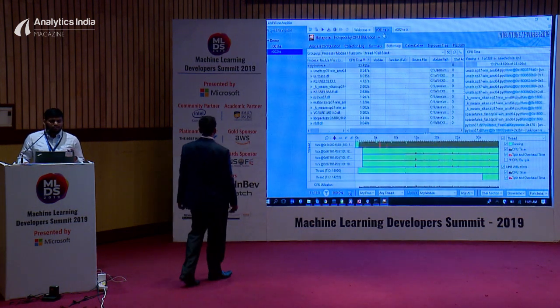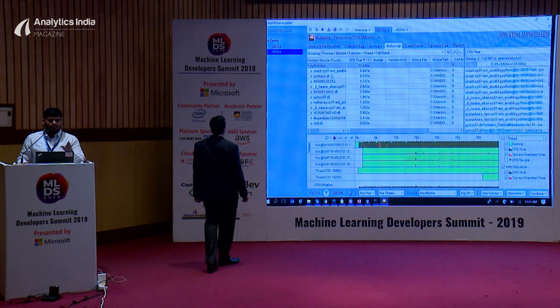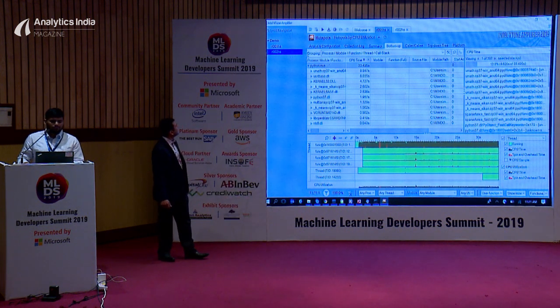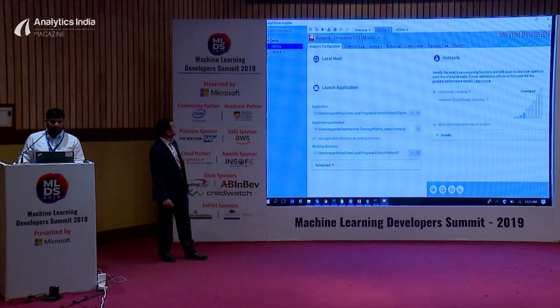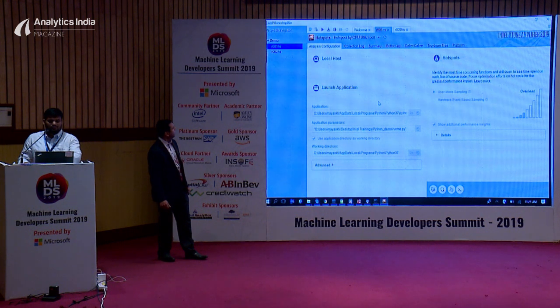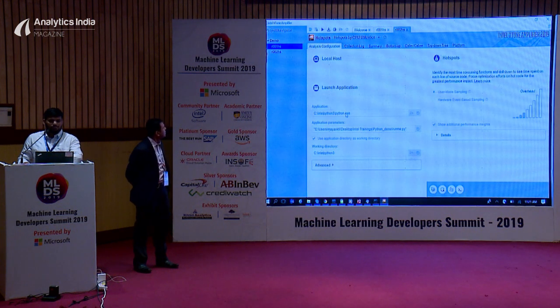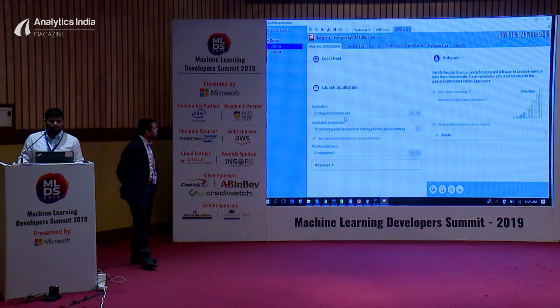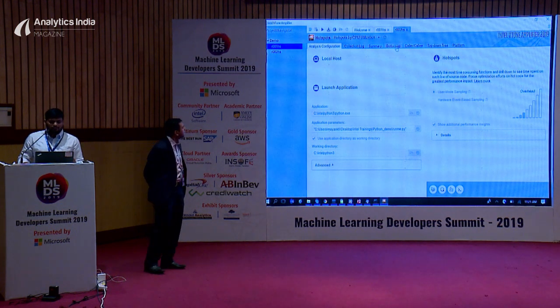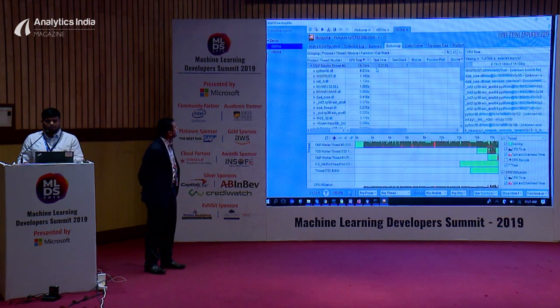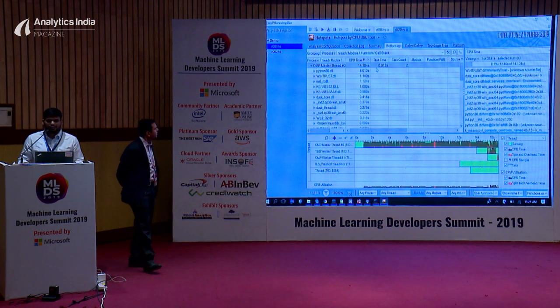So here what I have done is just analyzed this code. For the first run, I have used the normal Python exe from Python 3.7. And for the second one, I have used the Python exe from Intel distribution. So here we get to know what the function calls are, how much time each function call is taking, and all those things.